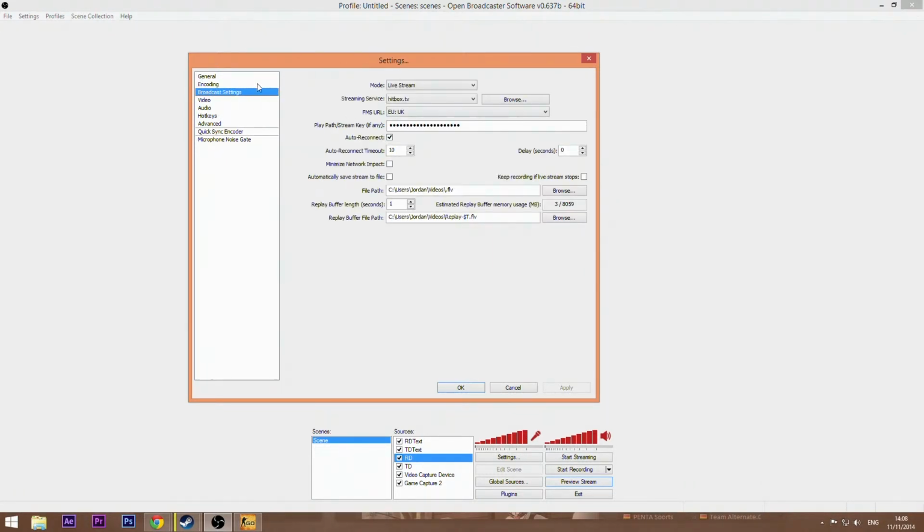Next, moving on to your broadcast settings, you obviously need to choose your stream service provider. So at the moment I'm using Hitbox TV. You can choose to use whichever one you want really, just put your stream key in. You can find that on your account dashboard. And then I just leave all of this blank.